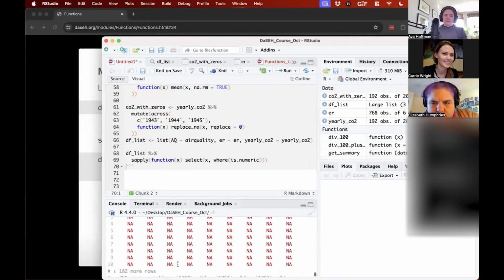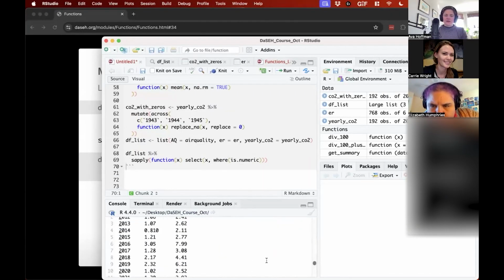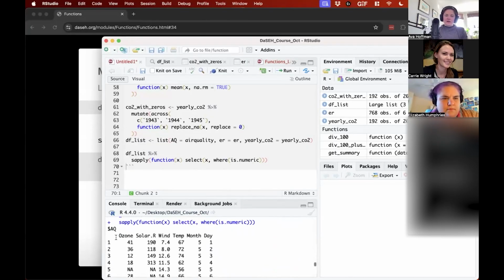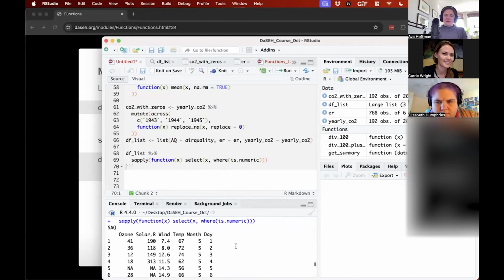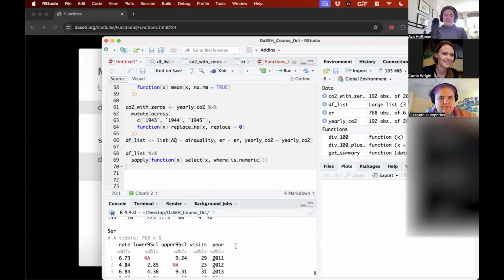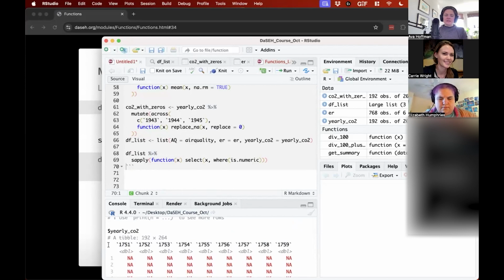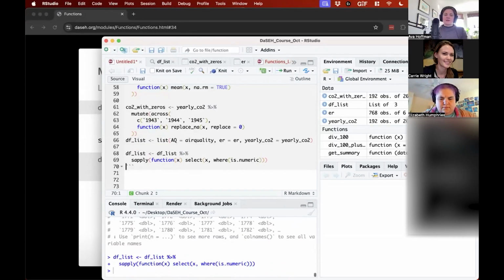All right. If we take a quick peek, it's going to print out a lot more than we maybe really want to see. But from the air quality data, all of these columns are numeric, so it keeps all of them. From the er data set, it does not keep the county, but it keeps everything else. And from the co2 data set, it has dropped the country column. So it's only keeping the columns that are numeric from all of these different data sets. I'm going to reassign it there.